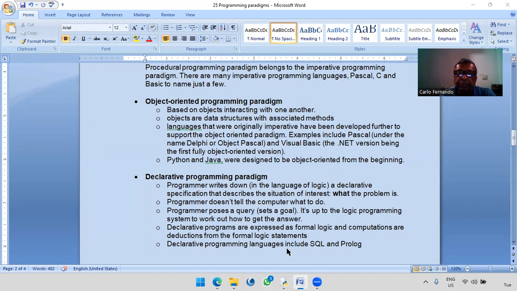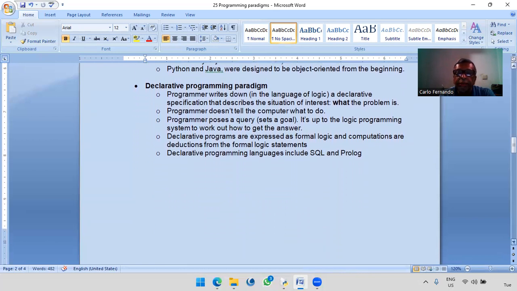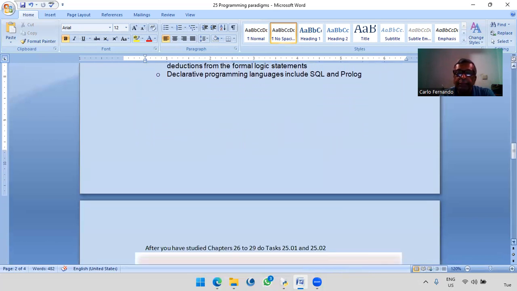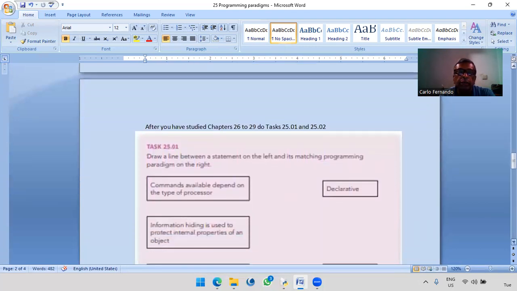Declarative programming languages include SQL and Prolog. Prolog is what we will be doing in the last chapter. And SQL comes under databases, structured query language. And that is the end of the chapter. A very, very short chapter.